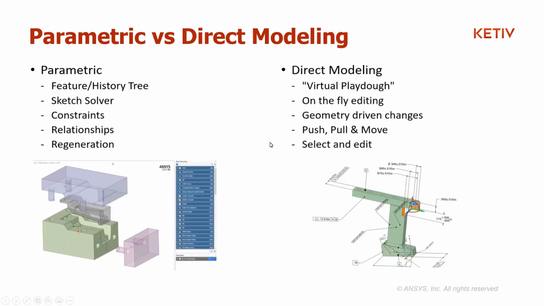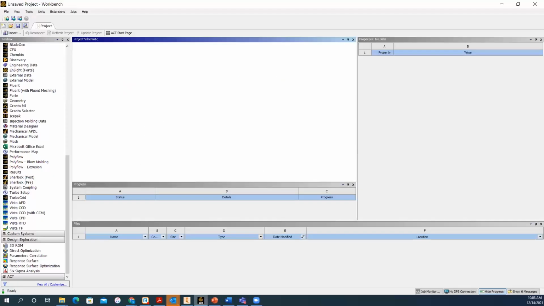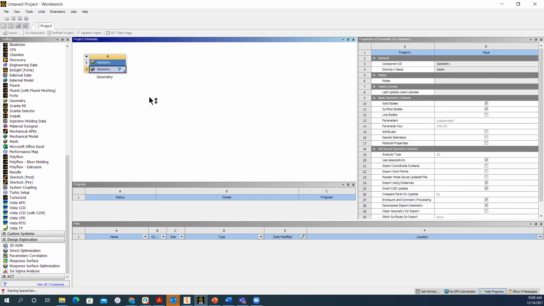So with that, I'm just going to directly jump into the demonstration part so that I can show you how it is done. And then later on, we will come back to this presentation. So let me go ahead and share my workbench with you. I am using Ansys Workbench 2021, and I'm going to go ahead and open SpaceClaim.